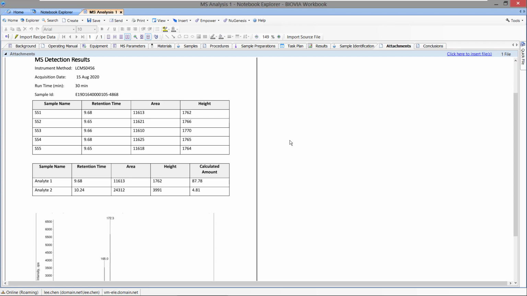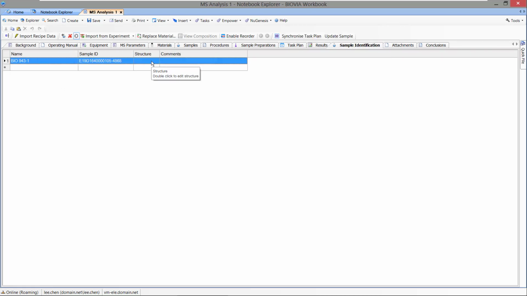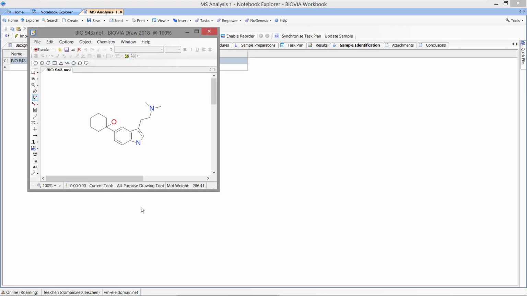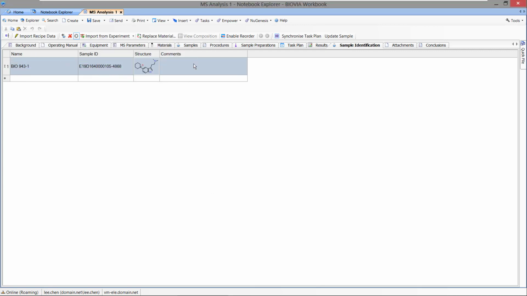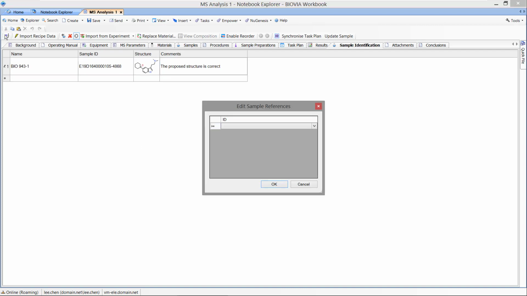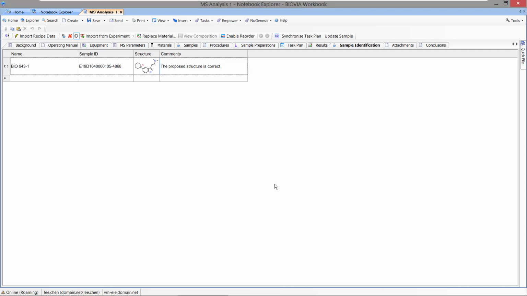Now that I've performed my analysis, I can go ahead and document my sample identification, confirm the structure, and again tag this particular results section with the sample ID. I can round off my experimental record by making conclusions, getting this experiment witnessed and approved, and then my work as an analyst on this sample is done.